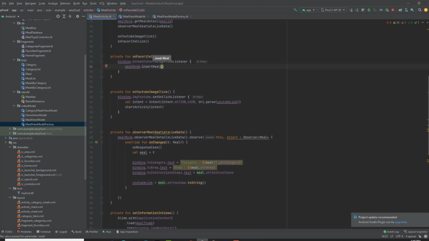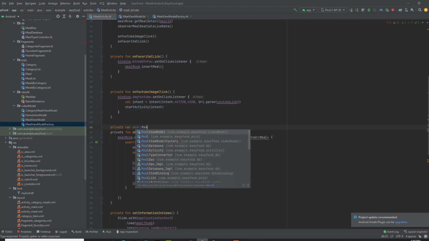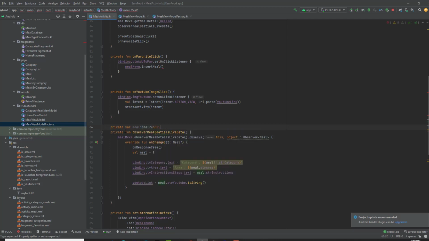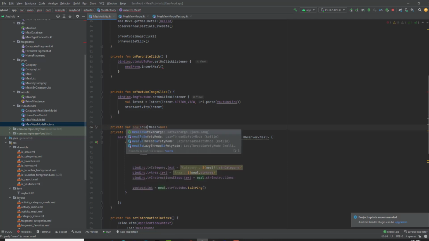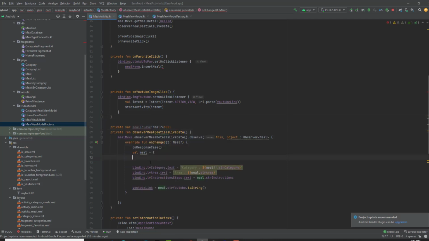We get the meal in this function, so I'm gonna have a private var meal, and this of type Meal initially will equal null, and I'm gonna assign this meal inside this function. But I'm gonna change the name of this meal to mealToSave, for example, or any name you want. Then mealToSave equals the meal we have in this function.